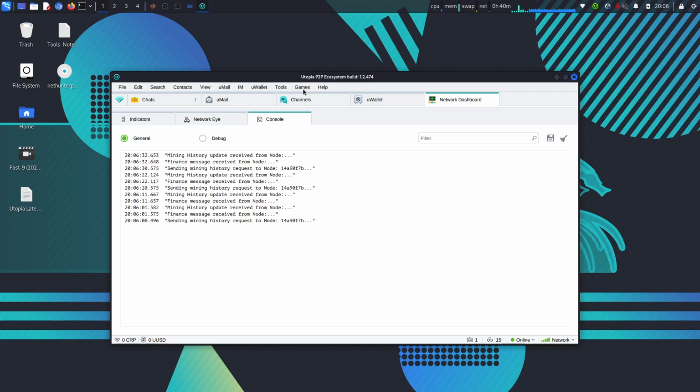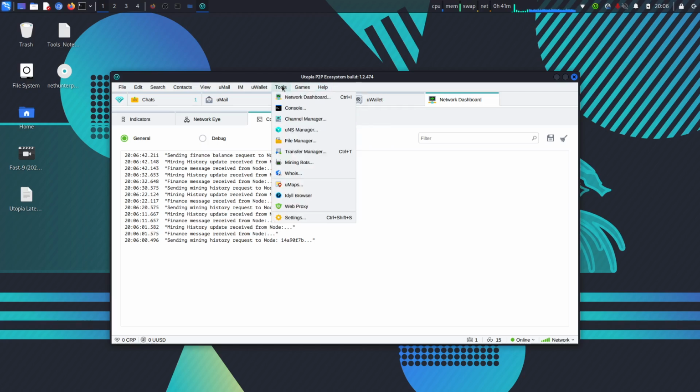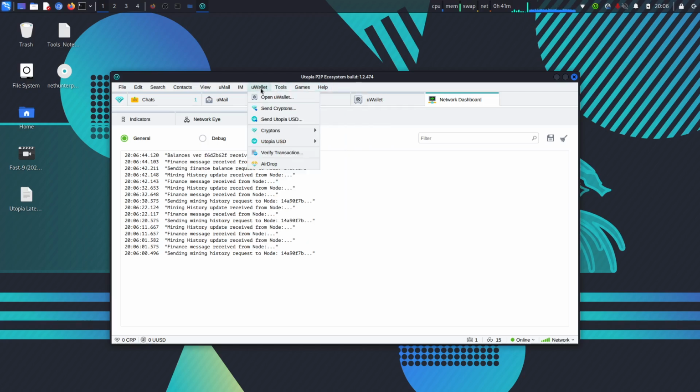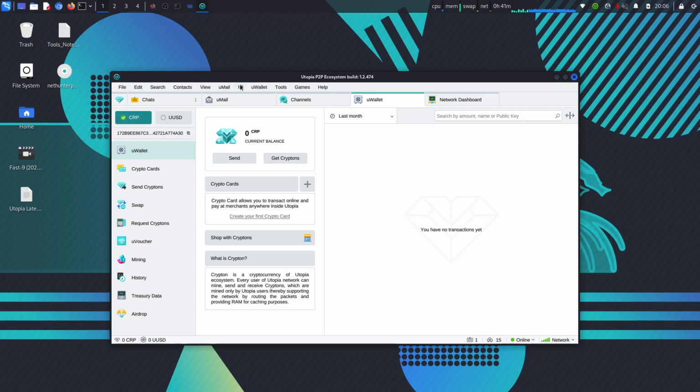All right. So next you also have some game options like chess and poker, some help section about Utopia, check for updates and your mining board. Okay, click on tools. I hope you learned what the U wallet is. Open U wallet here.